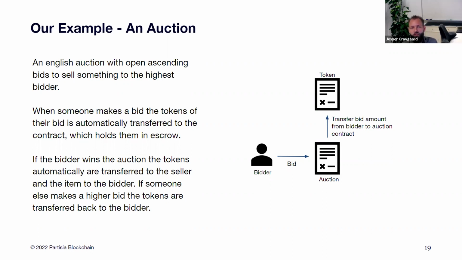And the big advantage of this is that, by holding them in escrow, we are 100% certain that the buy can actually go through at the end, because the tokens are being held in escrow on the auction contract. So to implement this, we need a way for the auction contract to talk to the token contract. And this is what I'll try to show in the example here.